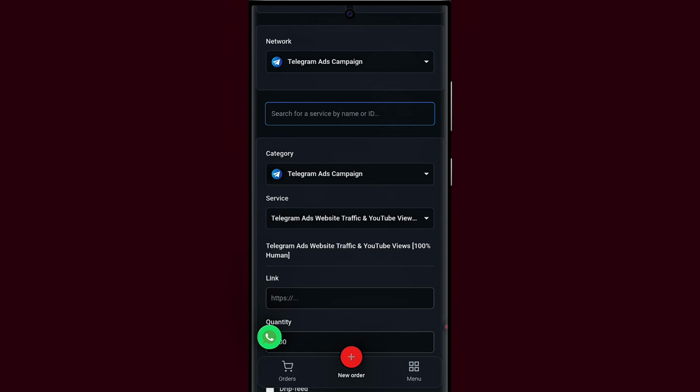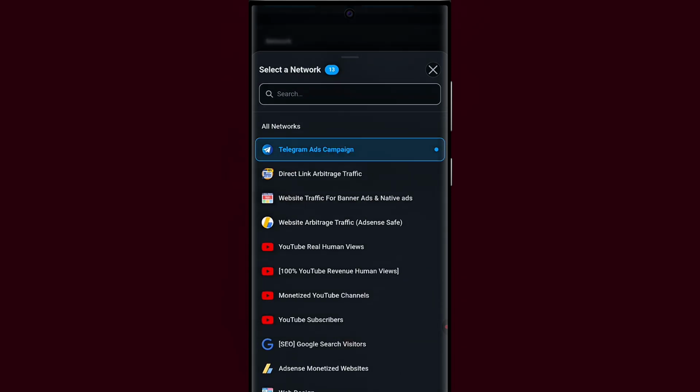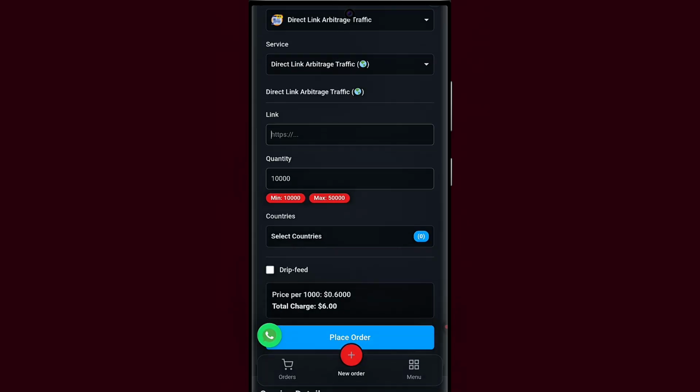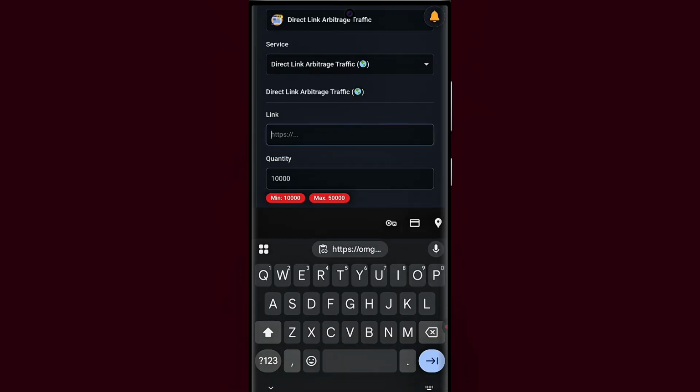Alright, this is the site I use for traffic source. A lot of you might say you've tried it before, but the truth is, y'all don't know how to use it. Firstly, I will place an order by selecting the direct link arbitrage traffic service. Enter your URL in the link and enter the traffic amount you want.